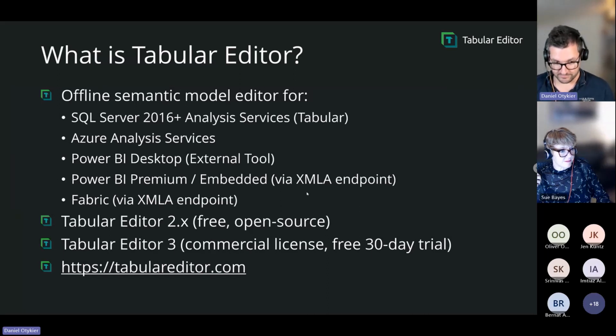So as Sue said initially, we have 2 versions of Tabular Editor available. There's Tabular Editor 2, which is free and open source. You can find it on GitHub, download it. It's just a 5 megabyte download, very small, very lightweight, and then you can start working with it right away. And then we also have Tabular Editor 3, which is the commercial option, where we do offer a free 30-day trial. Both of the versions can be downloaded through our website.